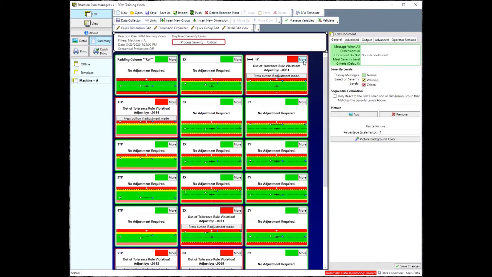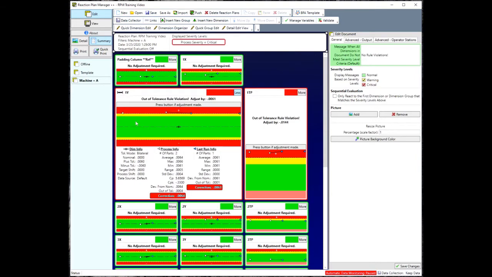I'm going to click on the More button on the 1Y dimension. You'll see you've got dimension info, process info, and last run info. Dim info is the dimension information. It talks about the type of tolerance, type of dimension that you have. It's bilaterally expressed tolerance. The nominal is 0, the plus tolerance is 0.06, minus tolerance is minus 0.06, etc.